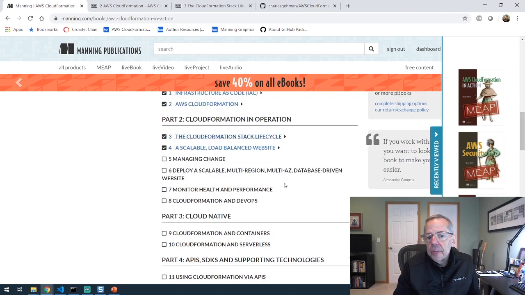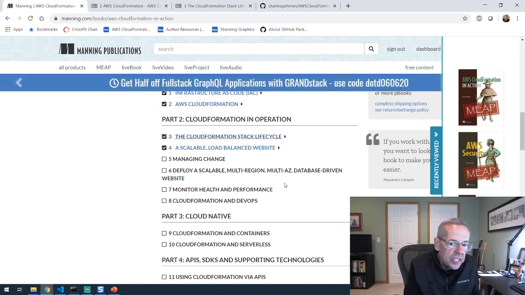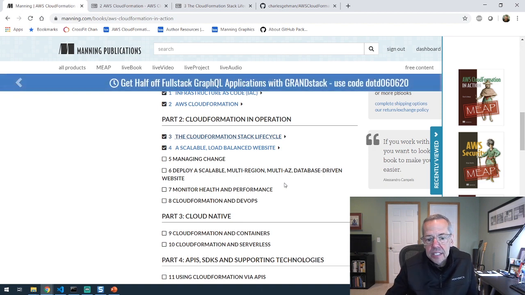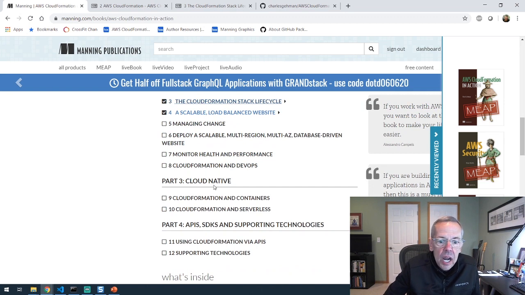So then monitoring health and performance is an incredibly important part of DevOps. And so we're going to get into that in chapter 7. In chapter 8, we're going to talk even more about DevOps and using version control systems and the AWS DevOps lifecycle tools to deploy and to manage your templates. So that's going to be a really great chapter.